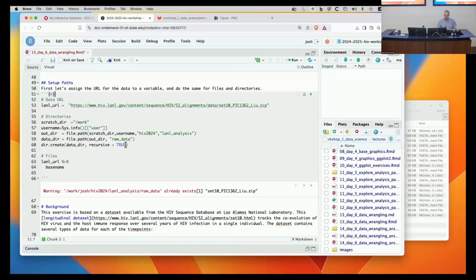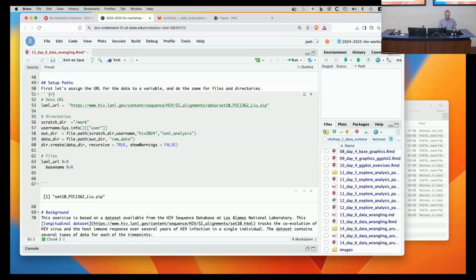We can actually tell it to not warn, I think. Show warnings, false. Okay, so like I said, this base name is now just extracting this bit of the URL, and we're going to turn that into the path where that file is going to be saved. We haven't gotten to the part where we're downloading, but we're doing some prep work.